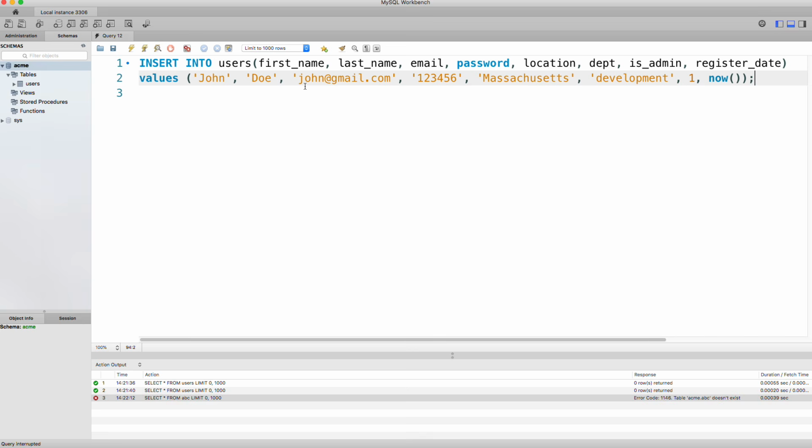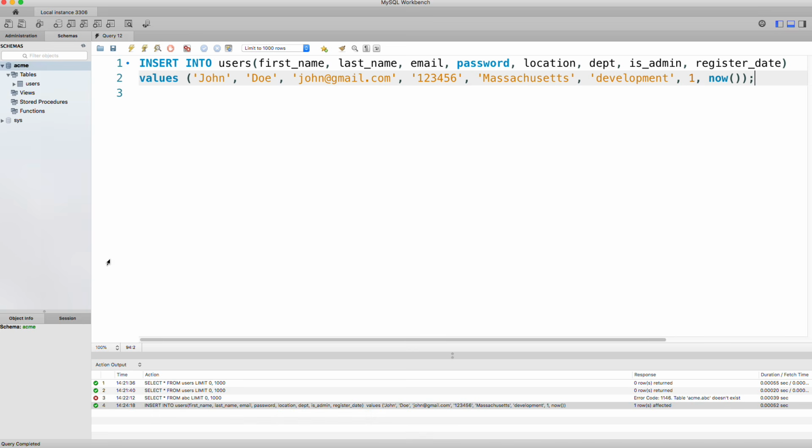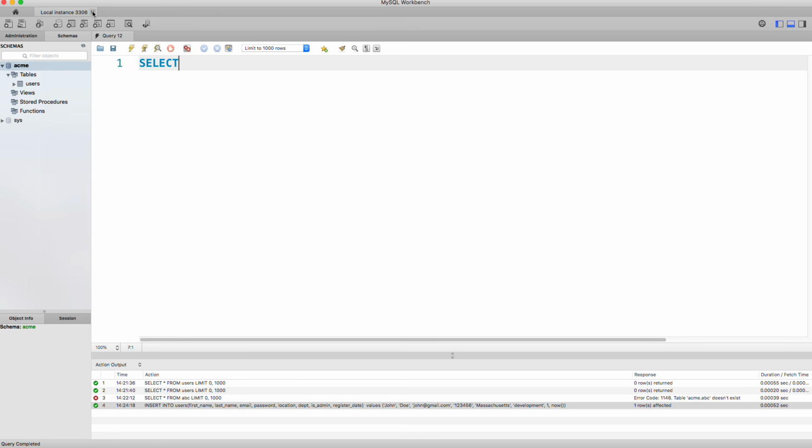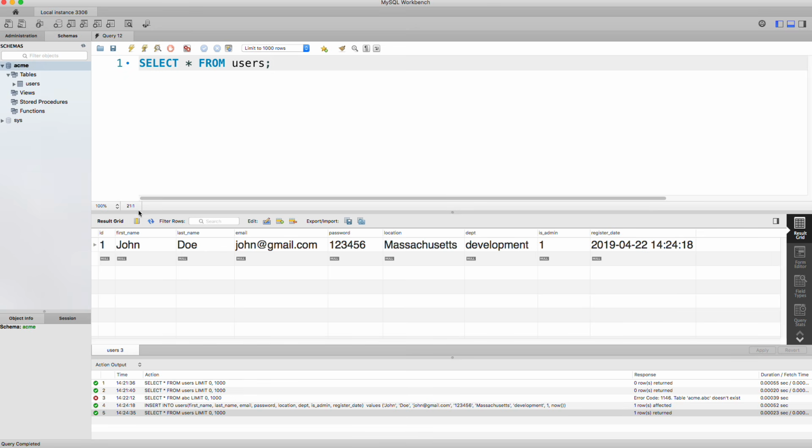Let's run it with control enter, and we get a green check down here. I know this is small, sorry about that, but it says that it was inserted, 1 row affected. And now let's do a select all from users. We'll run that, and we get our result. Okay, and it's nicely formatted.